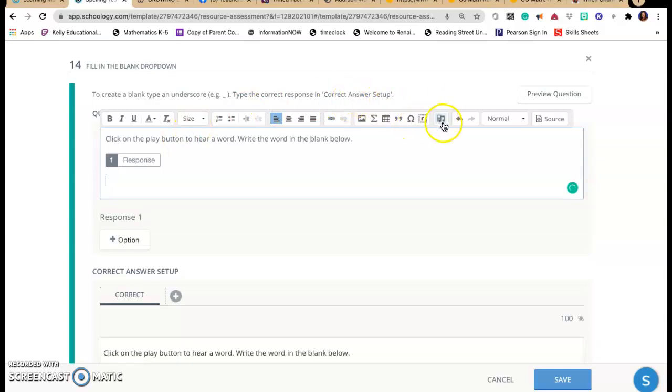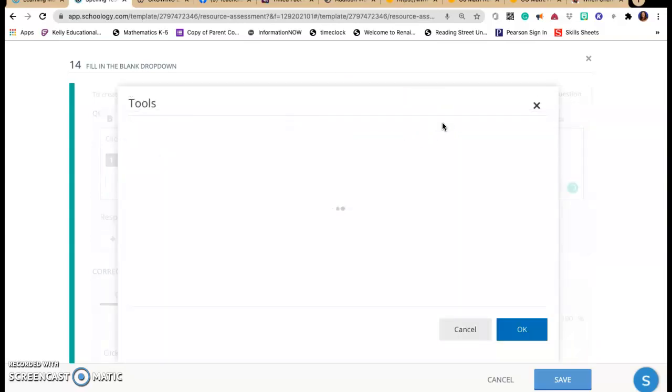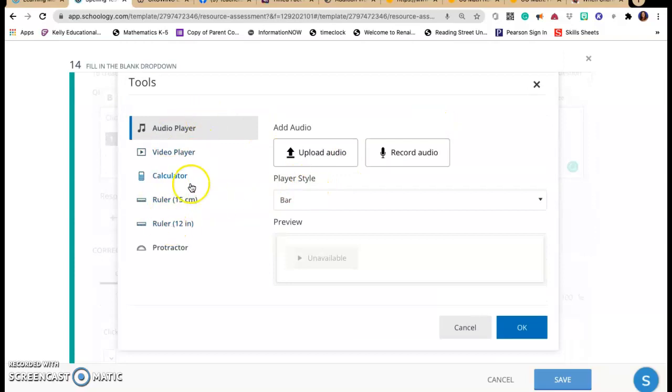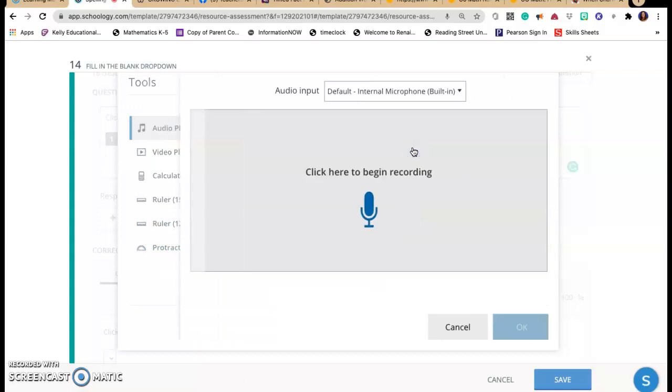I would go to Tools. Here we have the option to upload a video player and other things over here. Upload audio or record audio. So you would click the microphone in order to create the audio.